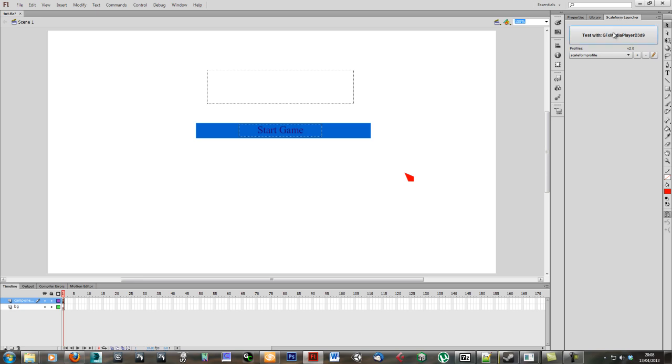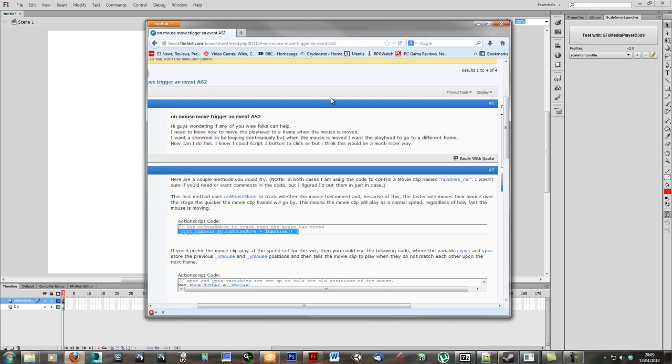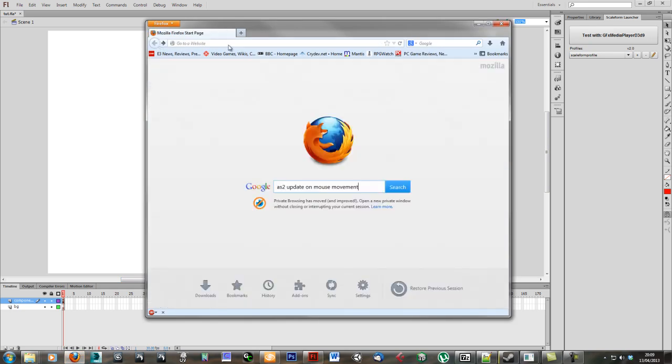Now, when you start up Flash, you won't have any of this Scaleform launcher stuff set up. As far as I know, it doesn't come installed with CryEngine either. So the way that I've got this working is basically by downloading UDK. So UDK does come with these tools. Let me just find the web page.